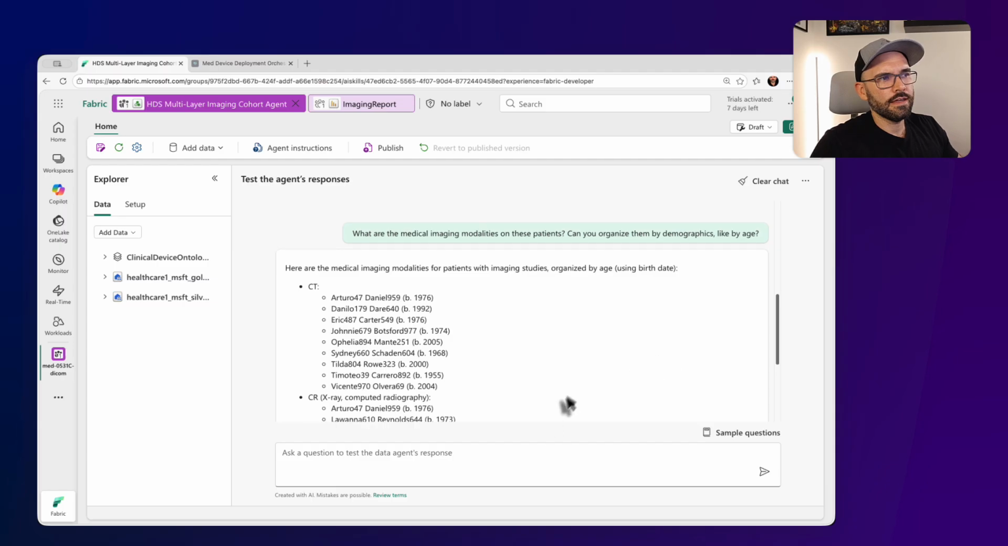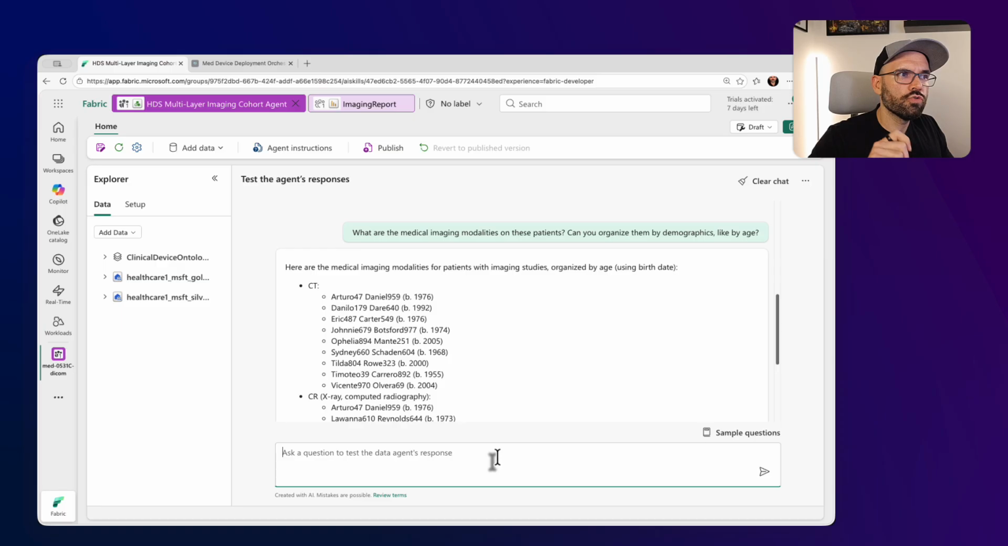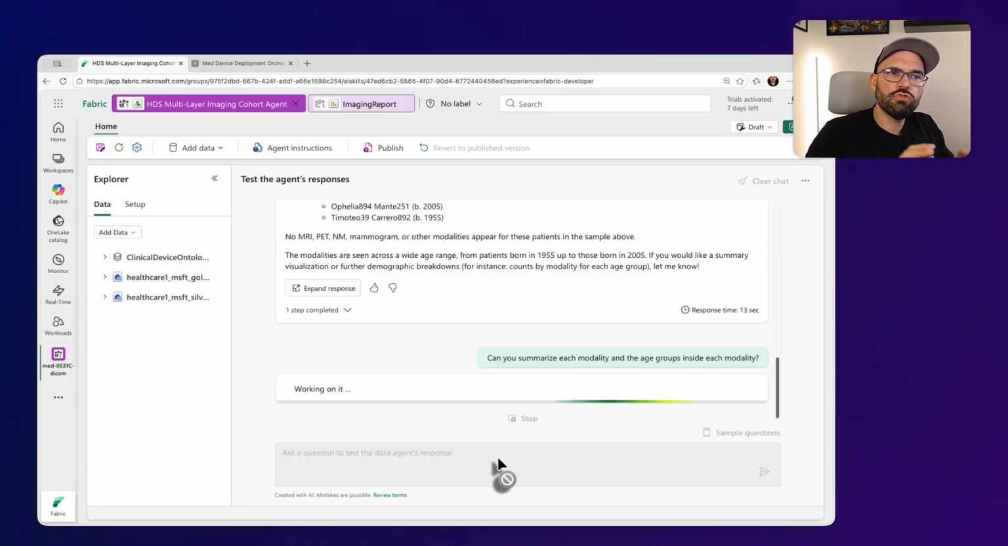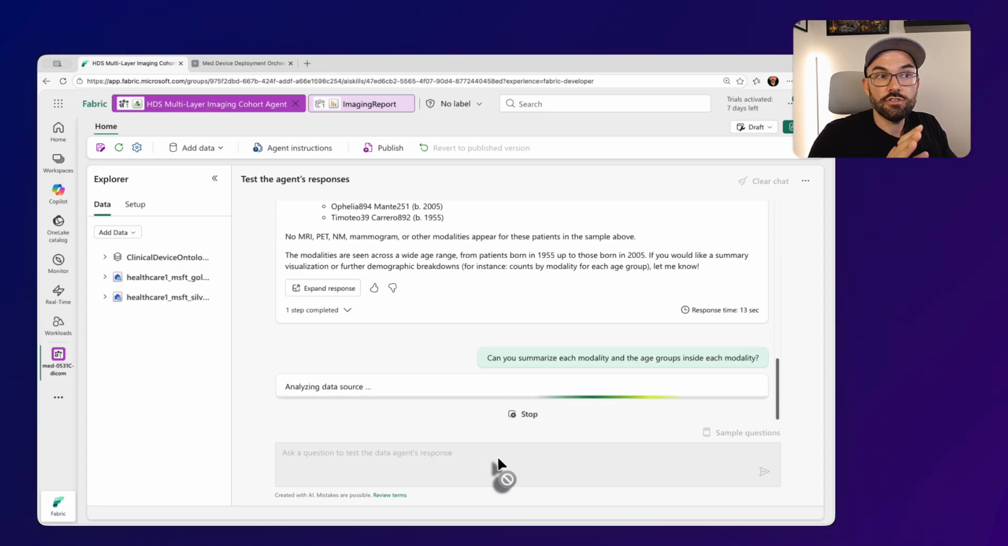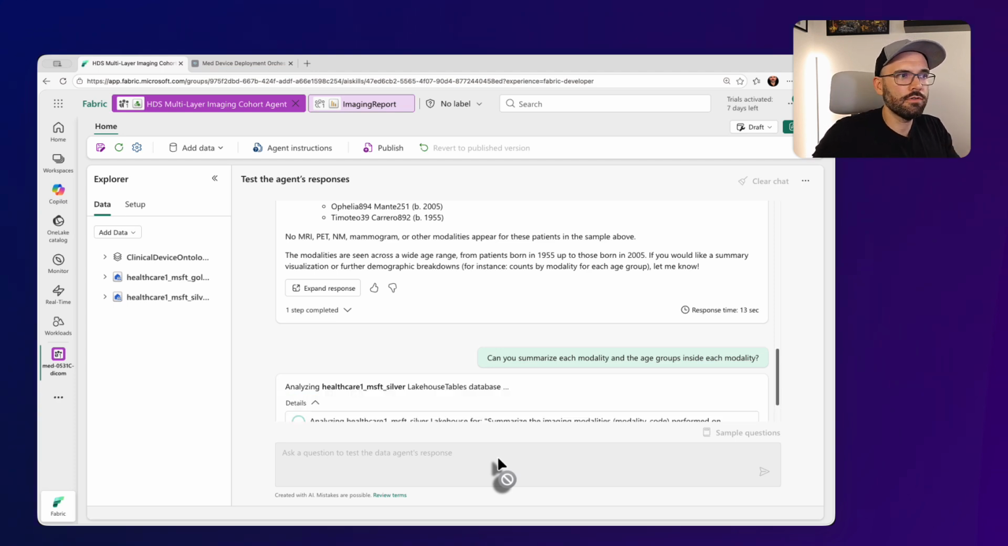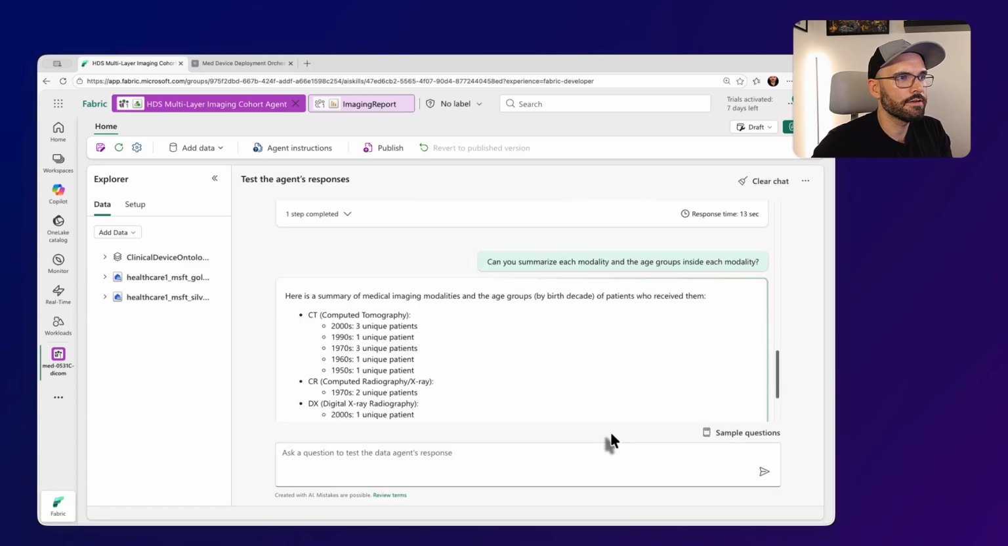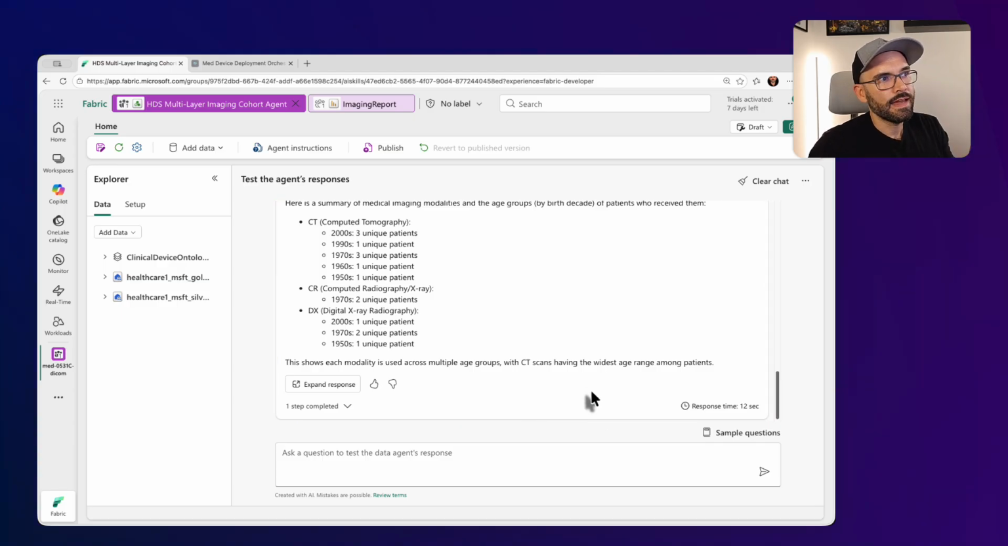So let's do this. Can you summarize each modality and the age groups inside each modality? Now we're going to get a little bit more specific to say, okay, for the modality, which age ranges have the most information? So now we're getting very, very specific, and then I can target my research a little bit better and easier. We're going to go through and see what it gives us back. It takes about 10, 15 seconds every time we query it here. And then if I look here, I can see that folks born in the 2000s have the most, and the 1970s have the most CTs.